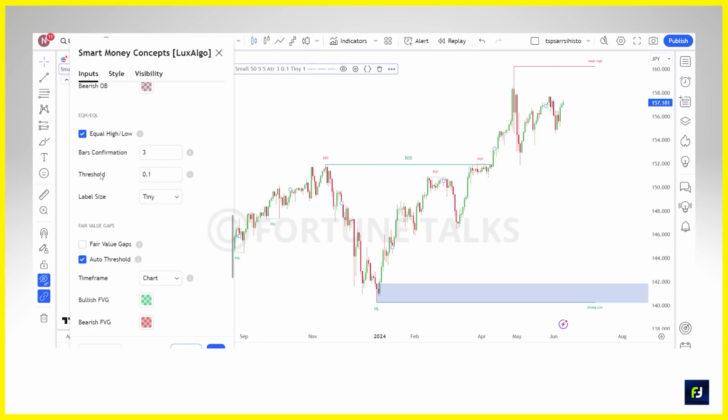The next option is threshold and it is set to 0.1. Not all equal highs and equal lows are formed perfectly. There will be some variations. This setting will help us account for this variation and help us detect such equal highs and lows which are not perfect. Keeping a lower value like 0.1 can provide closer results and will return limited results.